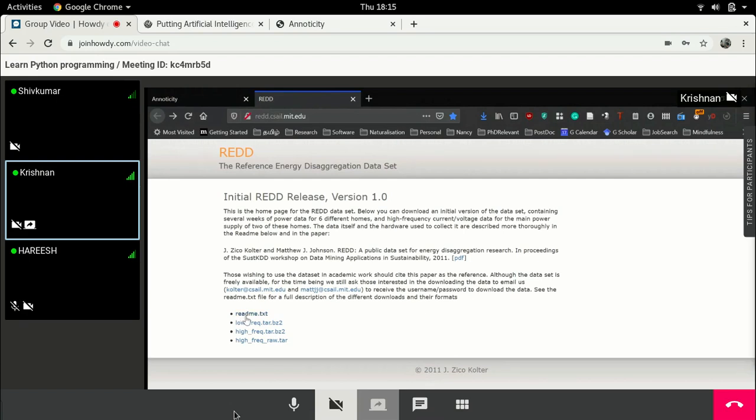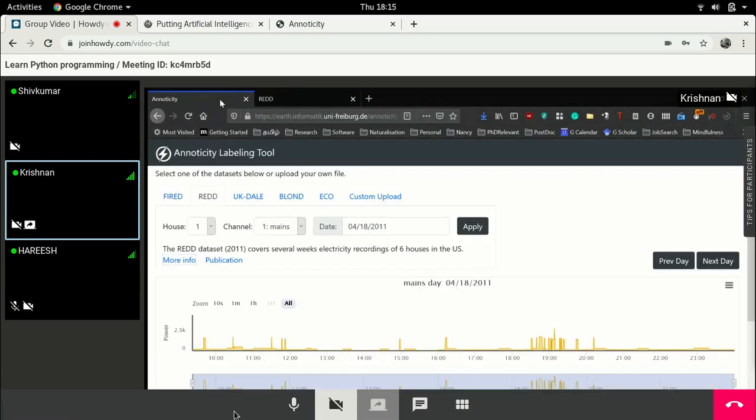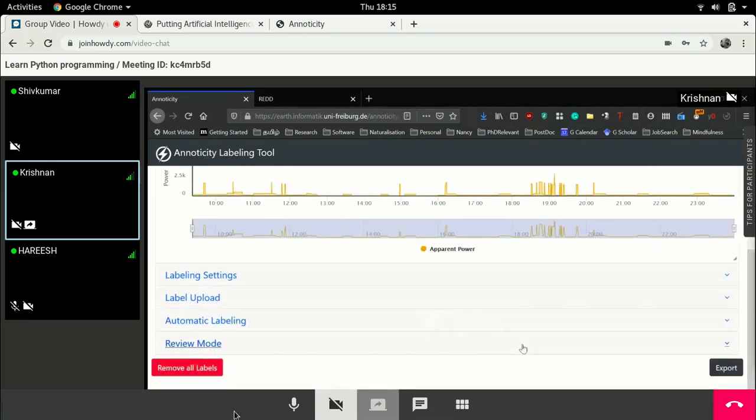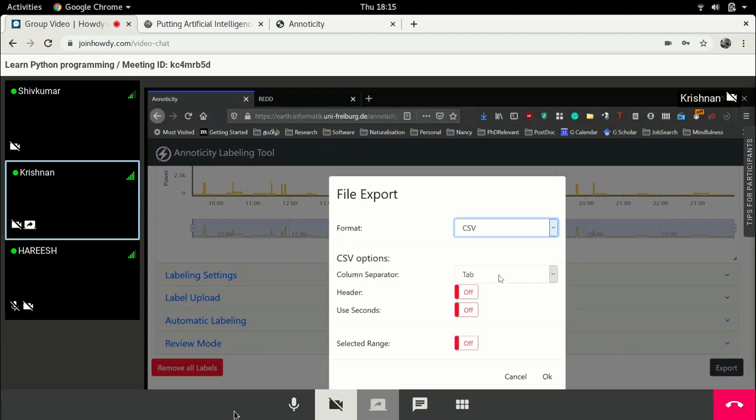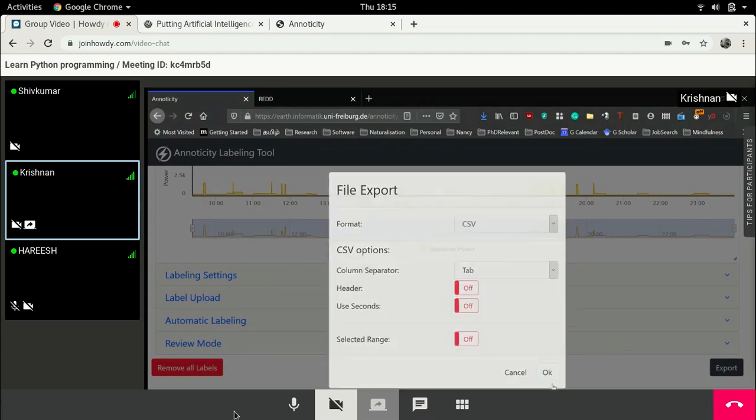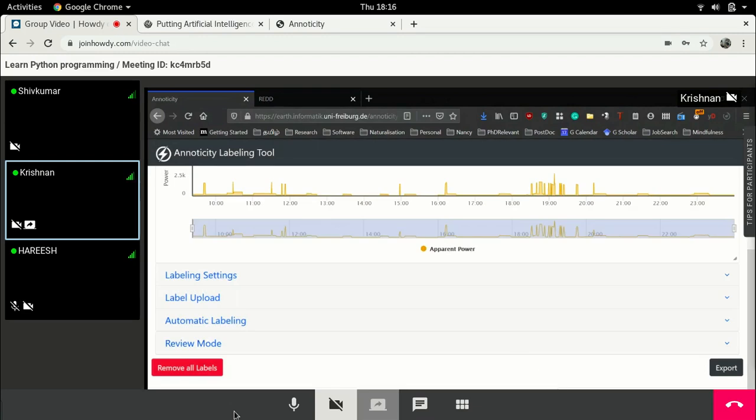So it will take some time. I forgot the password, I used to have it long back. Anyway, doesn't matter. We should be able to download it from here. So this is one thing we can do: export it to CSV and then download it. Yeah, so we should be able to download it, and this is one option.